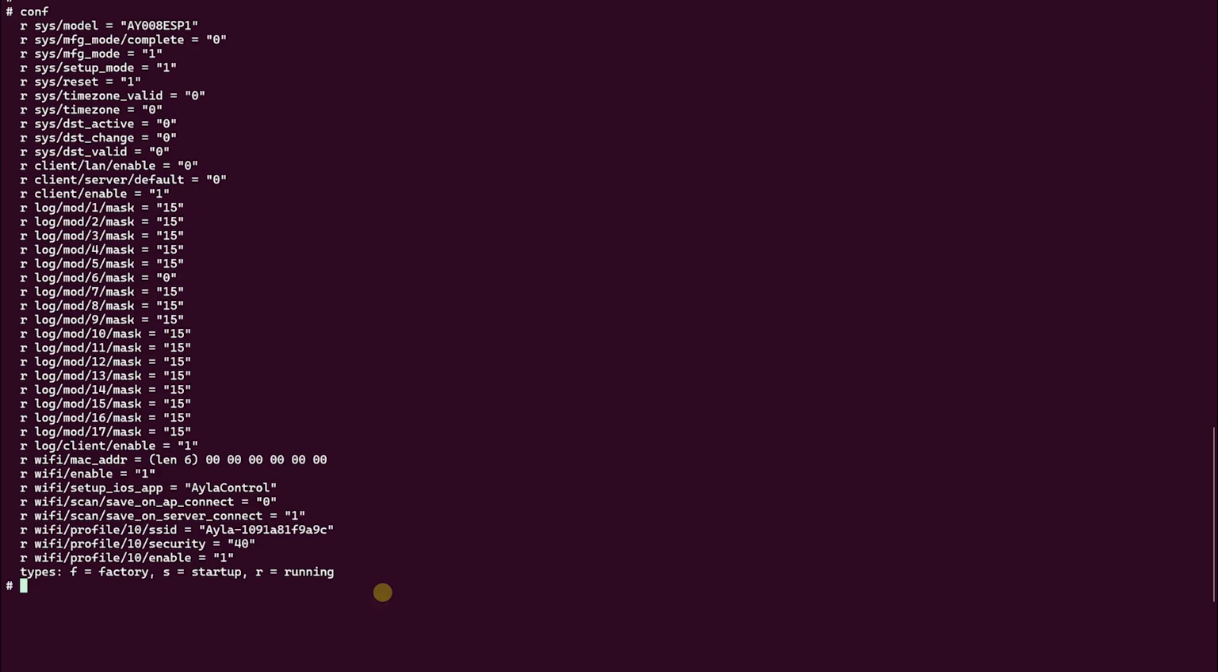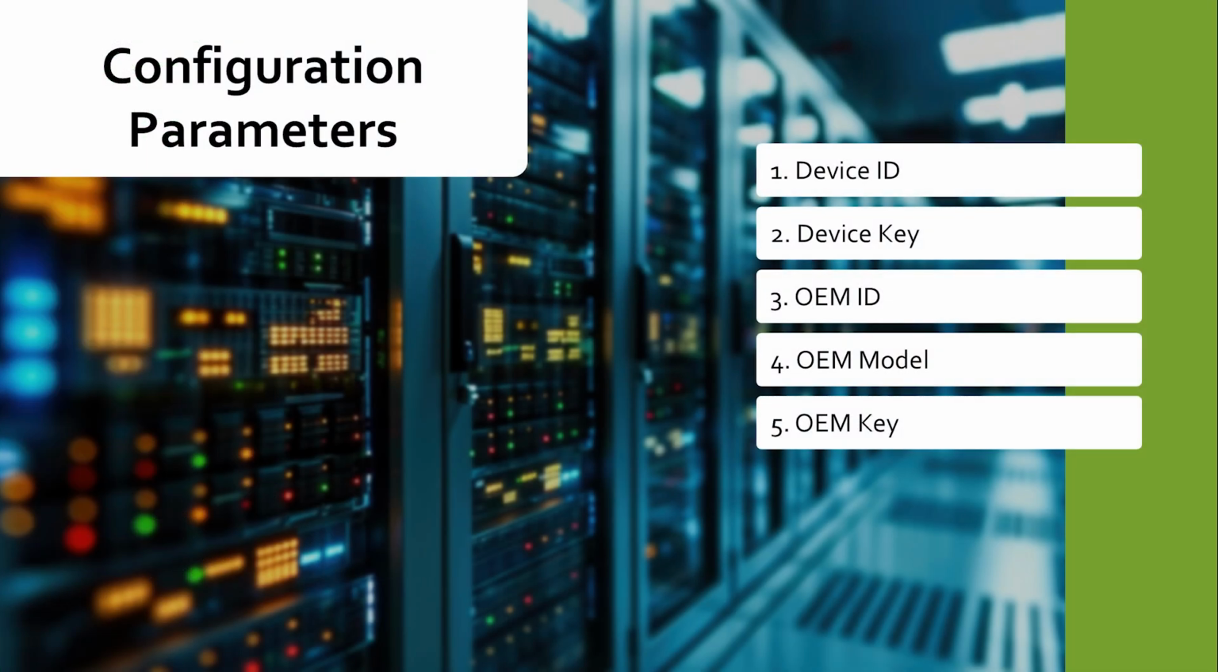Items marked with F are factory defaults. S indicates values used during device startup. R shows runtime values. These are currently active but not saved, and will be lost if the device is reset or powered off. In this case, there are no saved configuration values yet. Provisioning assigns a device its device ID, device key, OEM ID, OEM model, and OEM key. This information should already be available from the prerequisite steps you completed earlier.